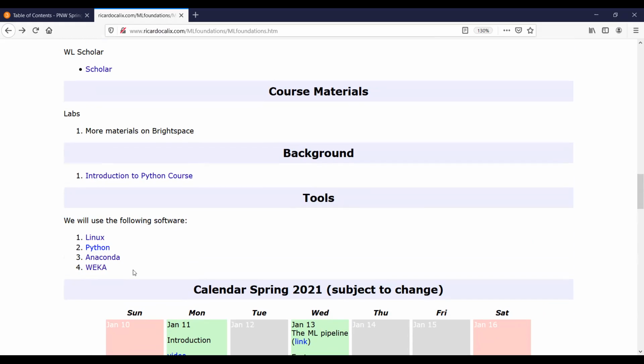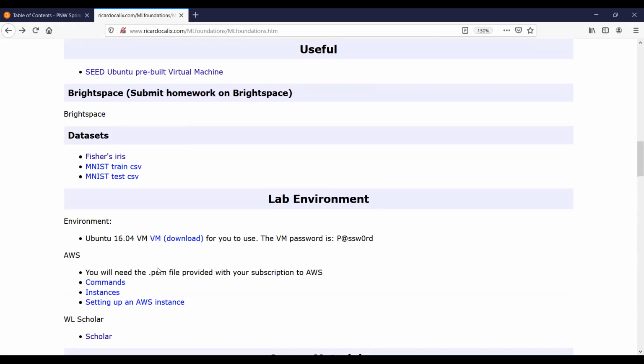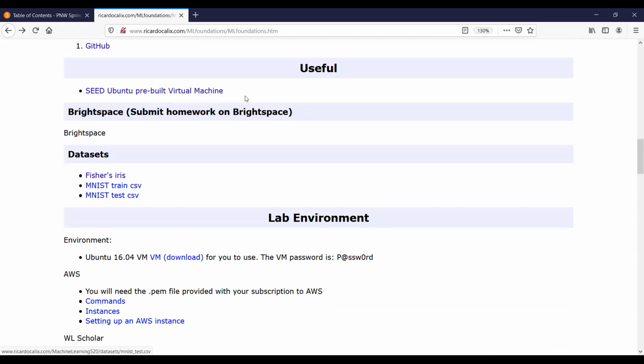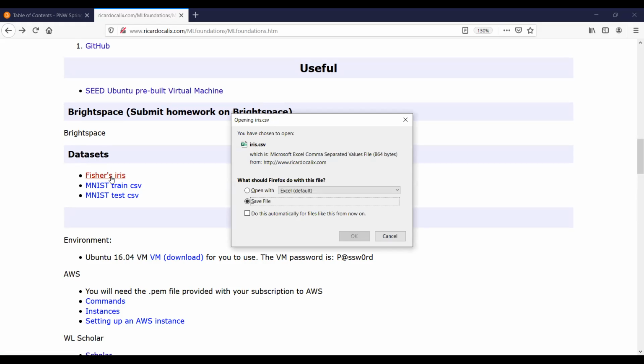Okay, so your homework is to download this program if you haven't done so already. Download it to your environment. And also for the homework assignment, you will need these 3 files. So see here in datasets, right? In datasets, you will need Fisher's Iris, which is the Iris dataset that we've been talking about. You can download it there.